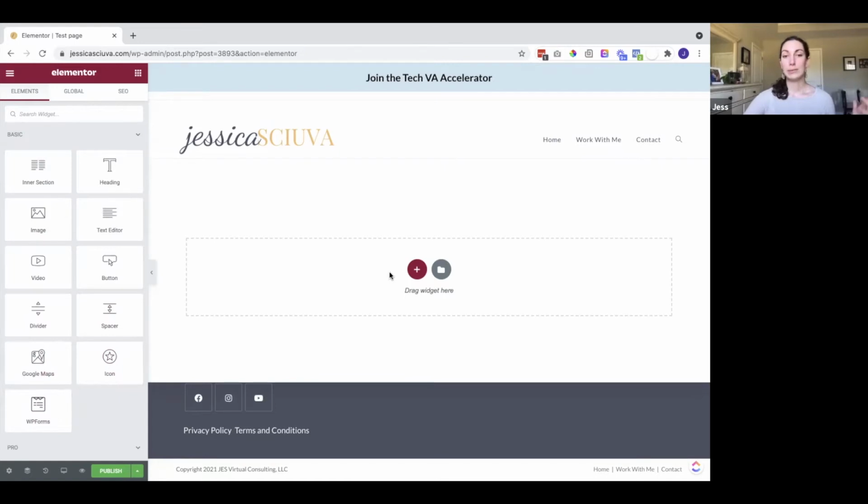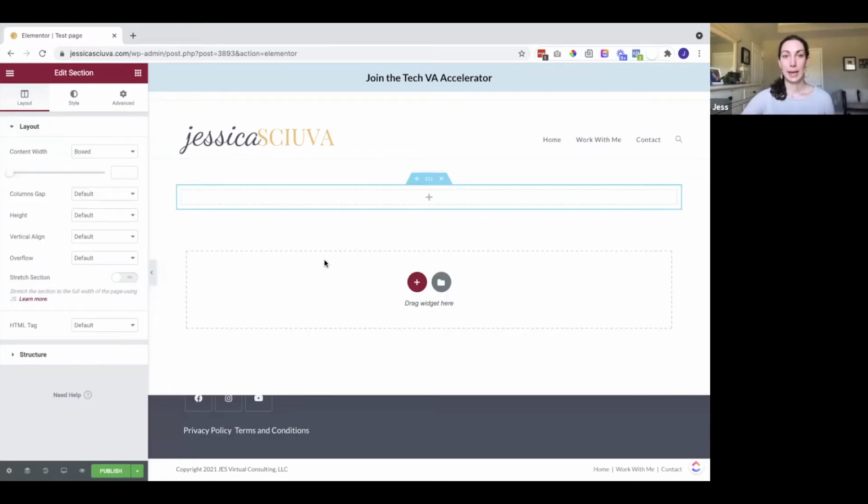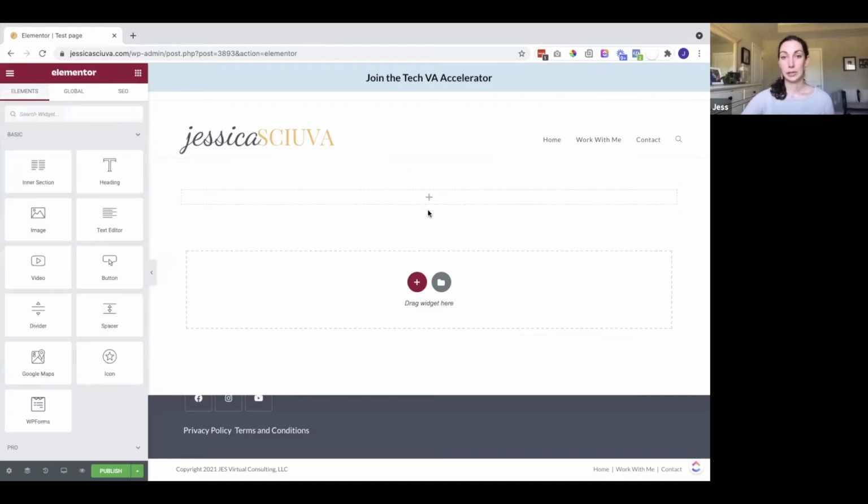So if you want to get started, you will come to this plus sign and you will select your structure. So here is how wide you want this to be. If you want 2 columns side by side, 3 or more, you can select that here. Once you do that, you will be able to drag and drop a widget into this box.